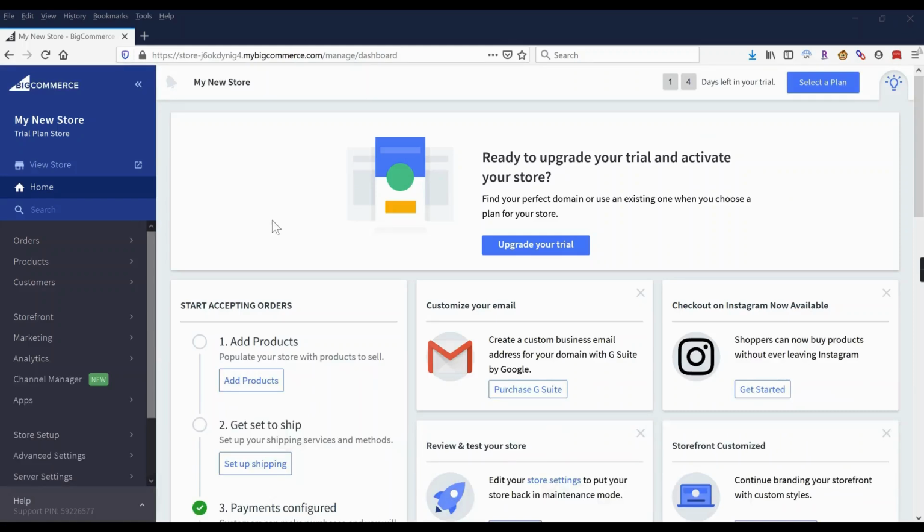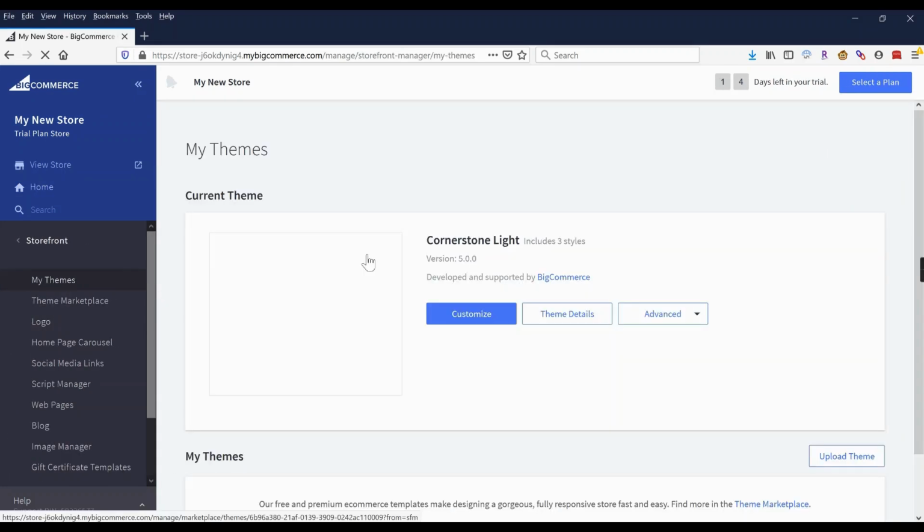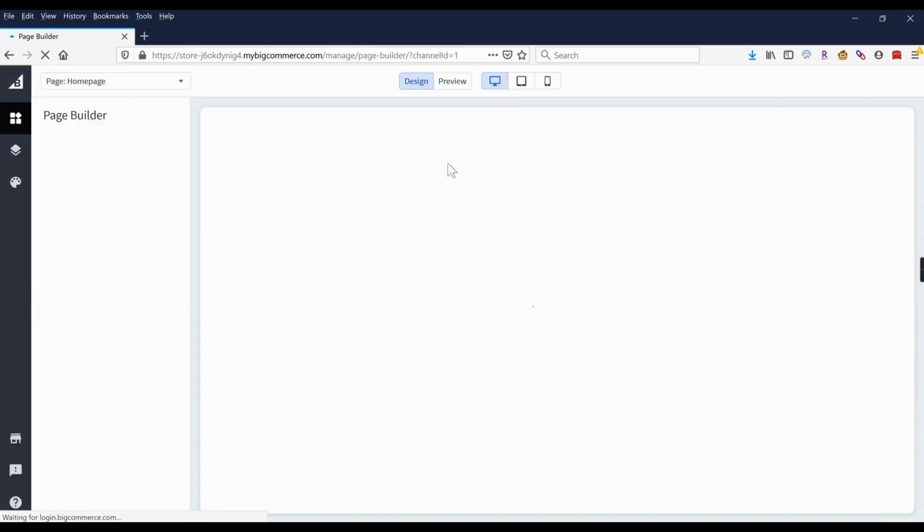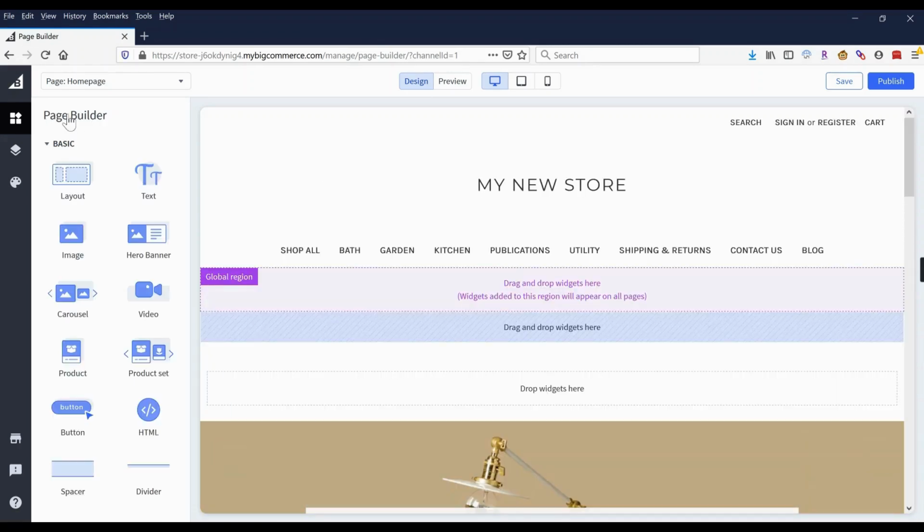This video is going to walk you through how to use PageBuilder, which is a design tool that's available on all the BigCommerce stencil themes. So from your dashboard, you're going to click on Storefront. This is going to take you right into the themes area, and you'll see next to your active theme, you're going to click Customize. And this will take you right into the page builder.